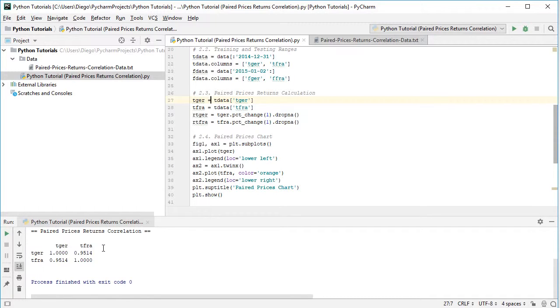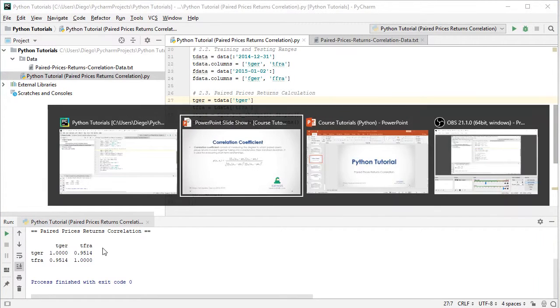Excellent. So now that we finished studying pair prices returns correlation, let's go back into the slides.